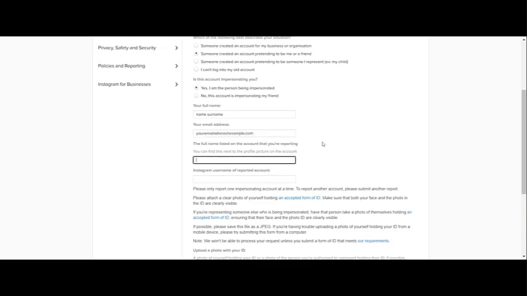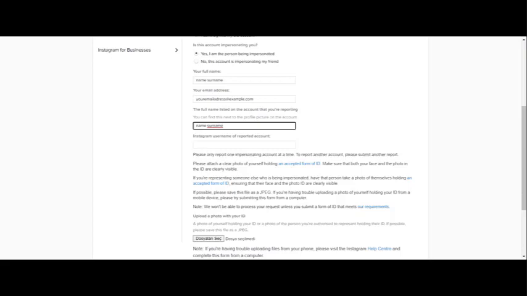After that, in here you have to type the full name listed on the account that you are reporting. It probably will be again your name and your surname because they are pretending to be you. So name and surname in here. After that, here, the Instagram username of the reported account. Here you have to type the username, exactly as it appears on the Instagram page.